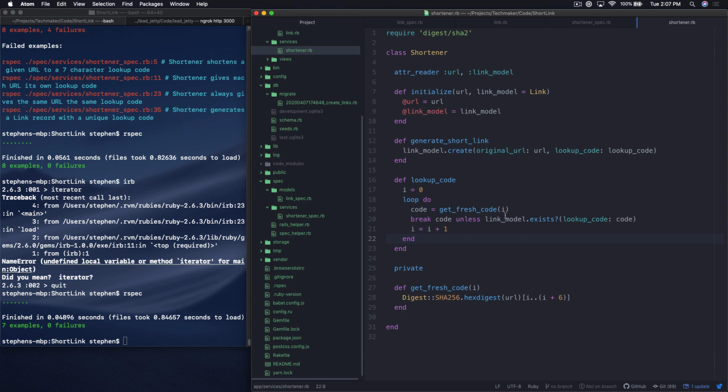But realistically, this get fresh code method is your algorithm for creating codes for people. So we don't have to use this digest SHA-256 thing. We can use a number of other methods, and we'll come back to that and try that. But anyway, you kind of get the idea. So that's how we can refactor that a little bit.